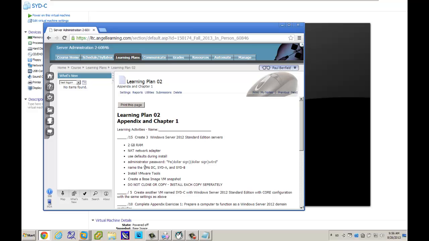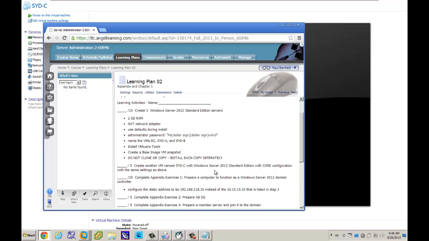Okay. You're going to just name the virtual machines SID A, SID B, and DC. Install VMware Tools and create a base image. And then the second exercise is to create a VM named SID C with Windows Server 2000 core configuration with all the above settings. You want to just copy this down here. And that is for the 4 servers that you needed.